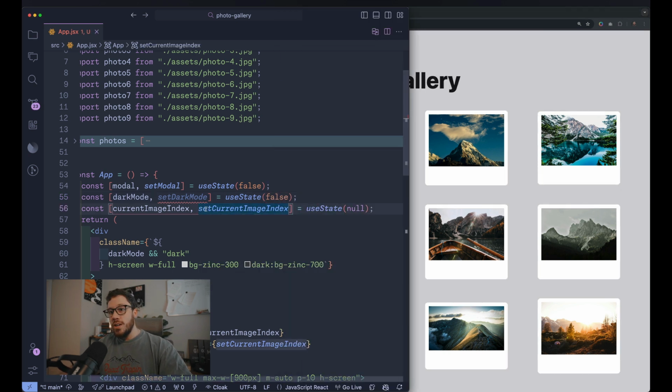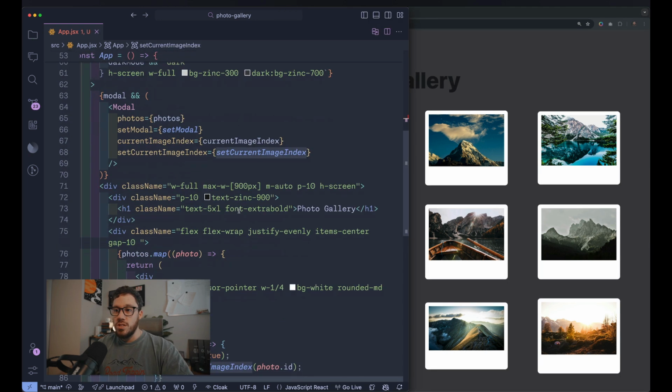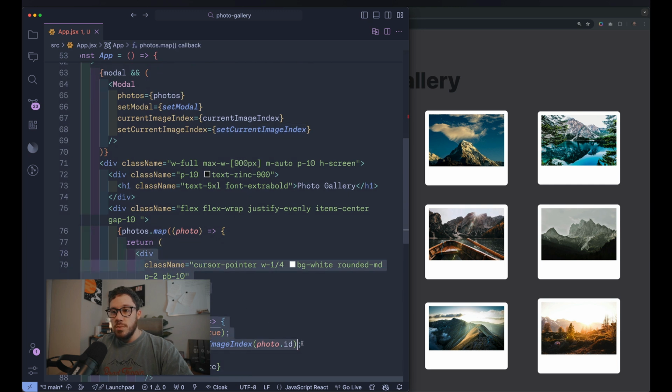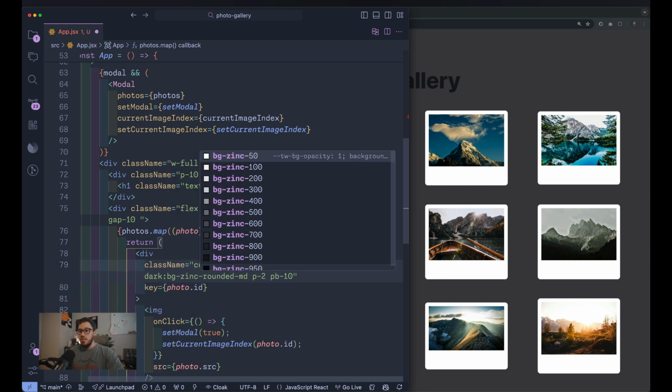And now all we need to do is just style up our UI for dark mode. So I'm going to set this to true so that we can style this all up, and let's start working on some of this. So this is our image, and we have that white background color right here. So what we can do is say dark:bg-zinc-900 maybe.